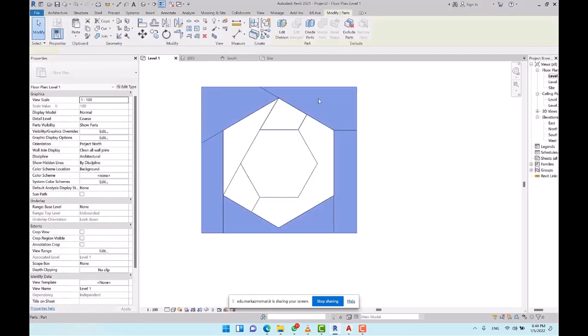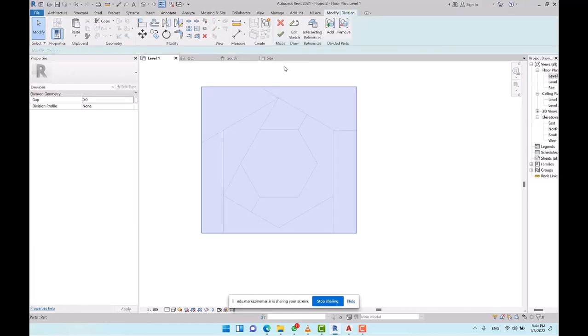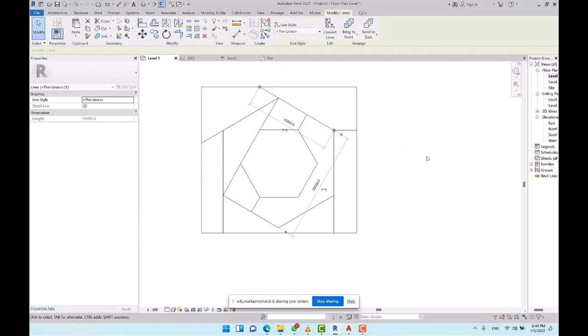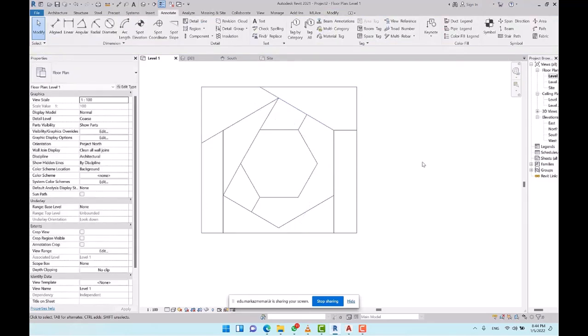So as a result, before dividing your element, first of all, you can sketch some lines in the manner you want and then make a copy from them. After that, paste them in edit sketch command and then divide them into parts.